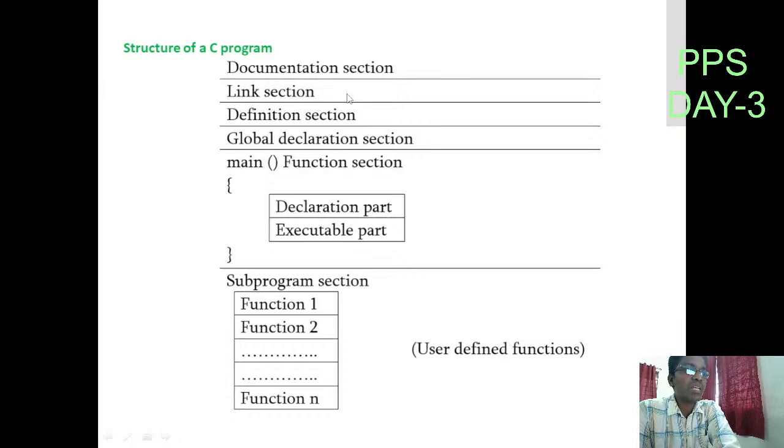The hash indicates that it is a preprocessor directive. Before your program executes, the header files are processed first. After these header files are handled, only then will it go and execute your main program. So all of that comes under the link section: #include <stdio.h> and #include <conio.h>. Don't worry, I will explain with one example so that we can easily understand what the documentation section is, what the link section is, and so on.